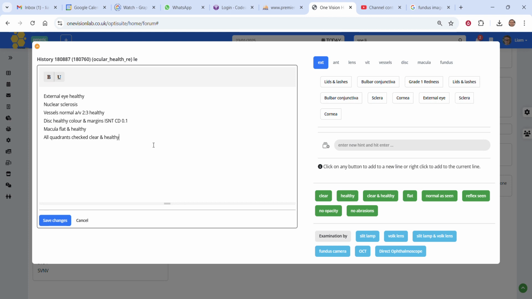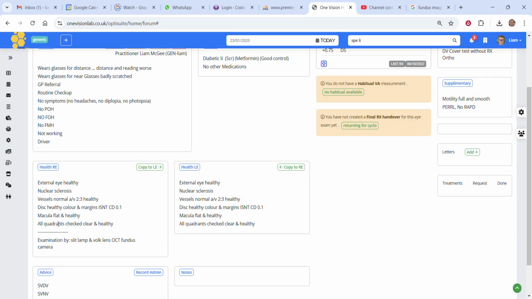Also, we've got some bits at the bottom about examination type, so obviously click towards the end, don't be up there, click towards the end. Examination by slit lamp, involved lens, OCT, fundus camera. Yep, nice and easy, and it pops that information in. Again, if you want it in both eyes, click it across, and it will go across.